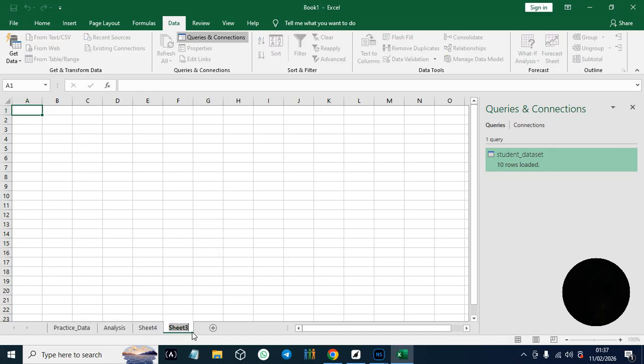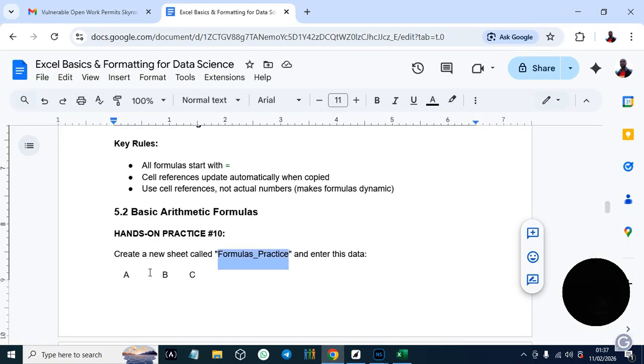I believe by now you know how to create a spreadsheet. I believe you should be able to know by now.